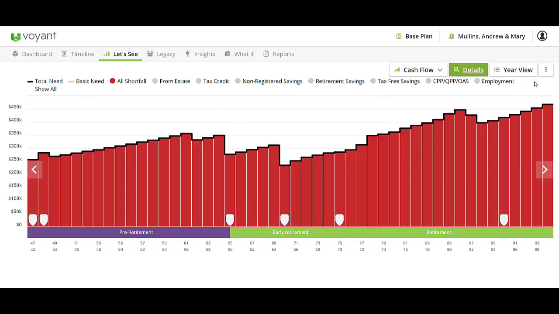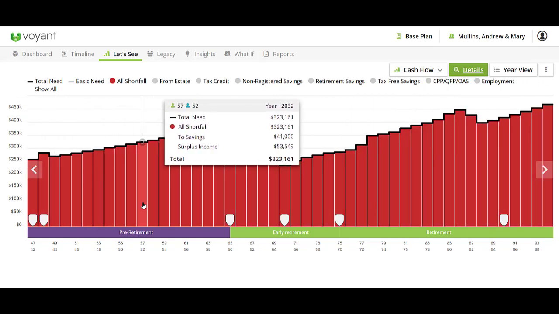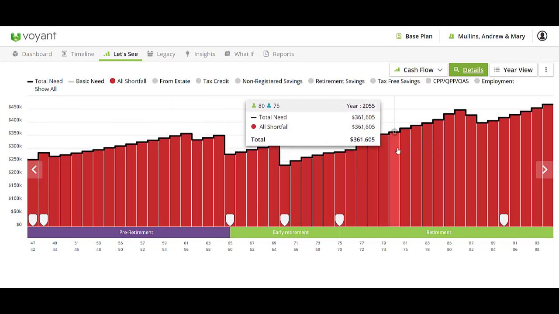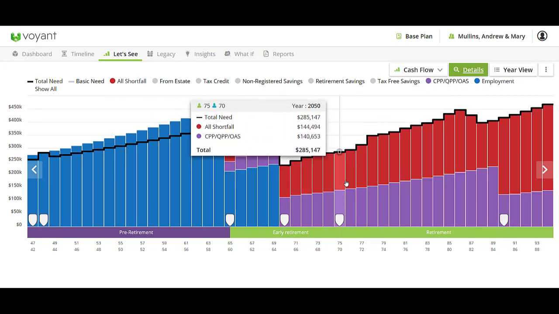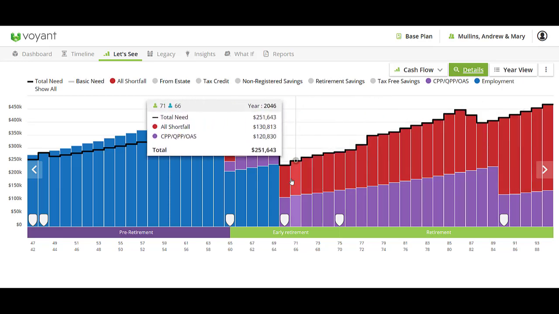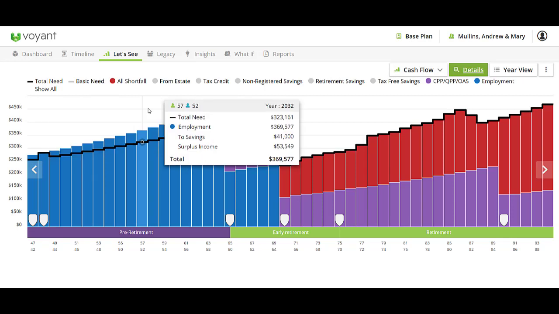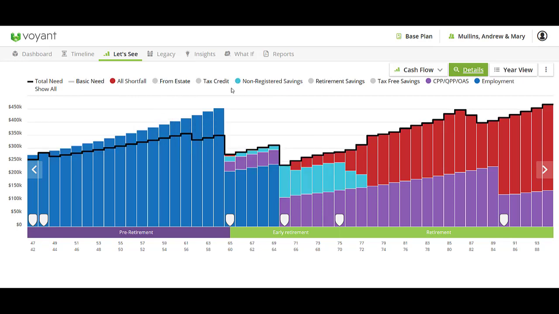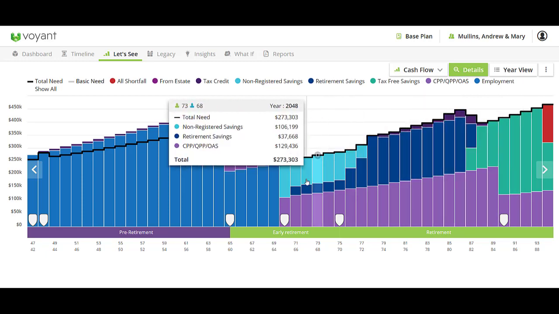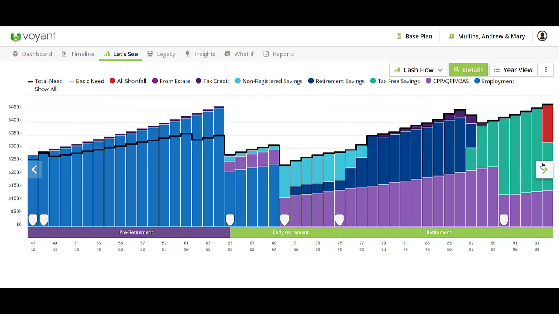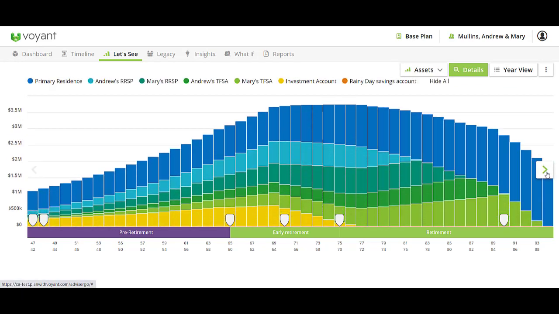You can also hide all and start by just looking at the expense profile in the chart, and then slowly build everything back in from employment to your CPP, OAS, and then really get into how your planning is going to help them meet the expenses that are left over in the plan after those things. So you can take a look at the planning from the non-reg accounts, the retirement savings, and tax-free savings. This gives you an opportunity to really demonstrate how your planning is helping them meet their goals in the retirement years and before.